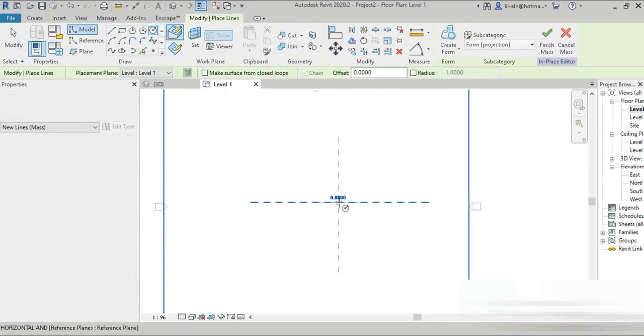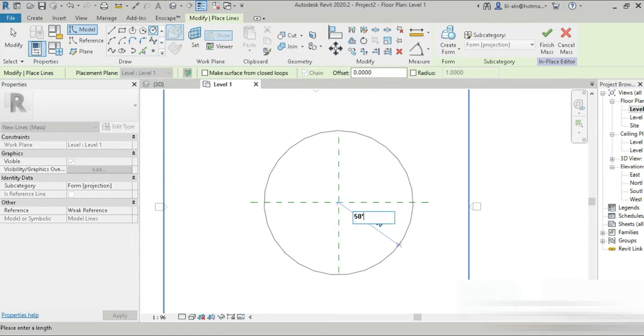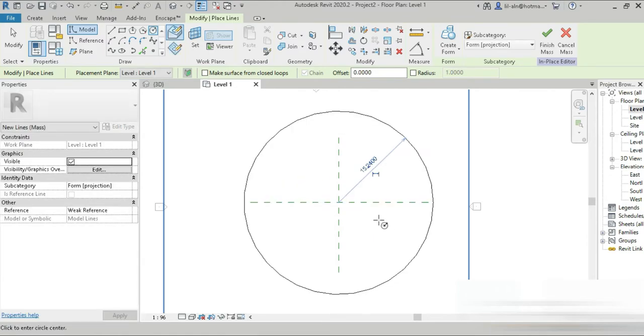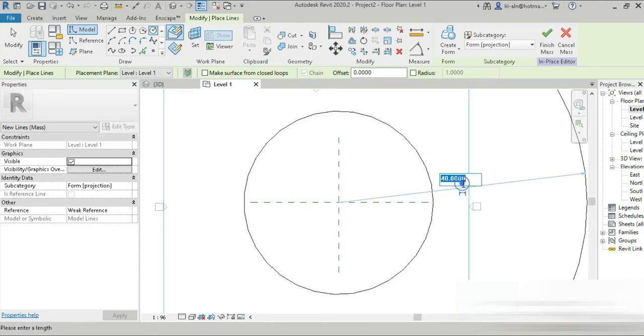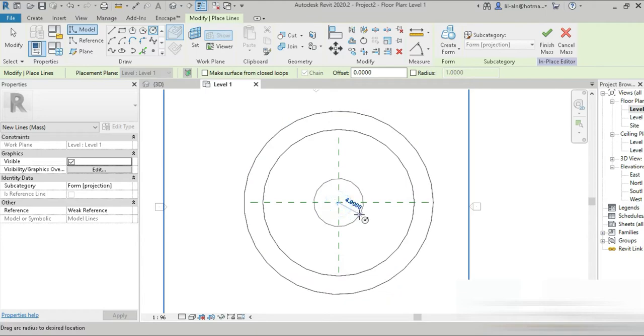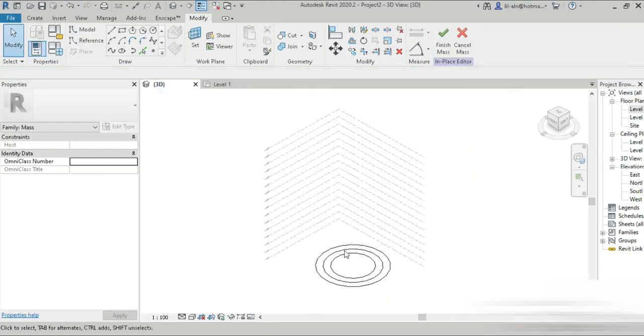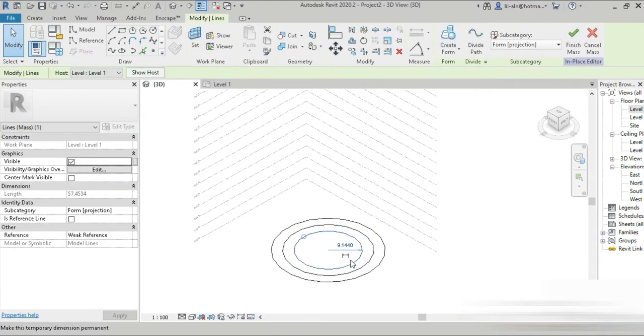Let's go to circle. Let's just give it 50 feet, because it says 97 feet diameter in that thing, and let's choose 50. So the second diameter is going to be, let's say, 40 feet, right? Yes, and the third one is going to be 30 feet. Okay, now let's go to our 3D environment, and let's change the level of this.